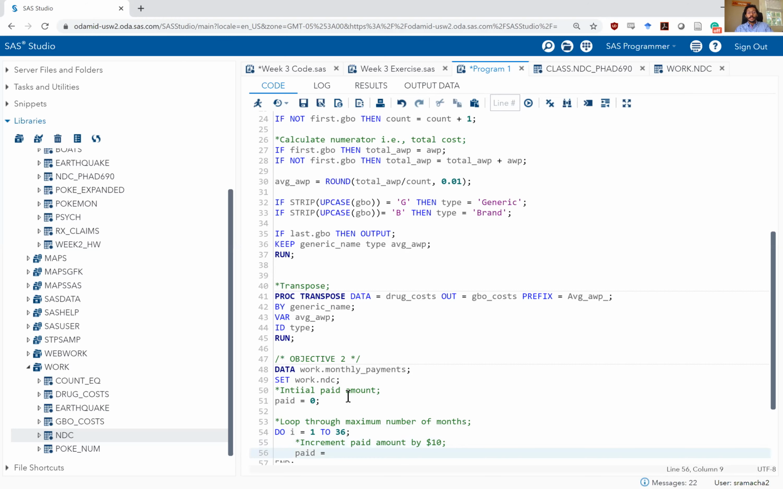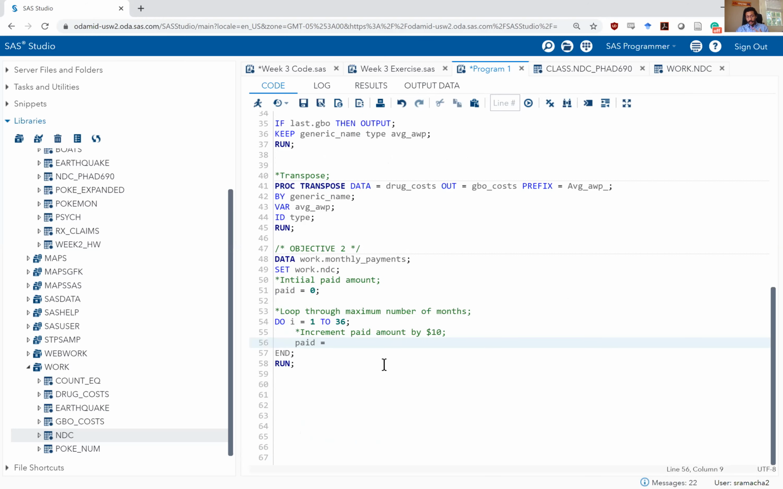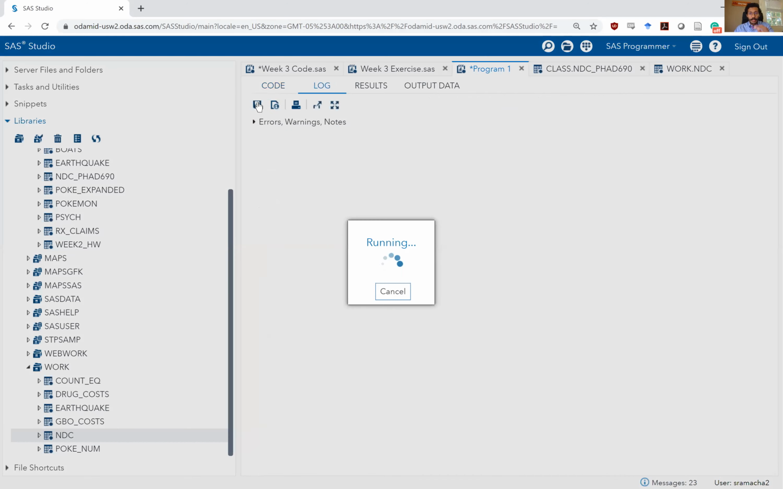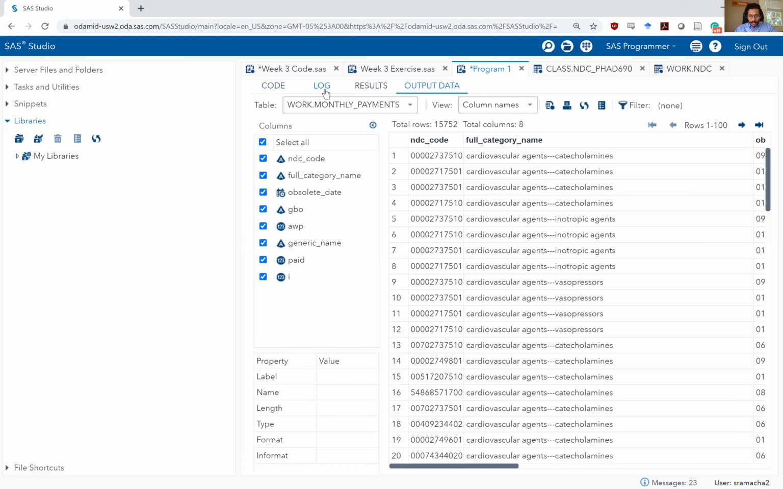So what I'm doing here is I'm looping through each month, right, up to the maximum number of months, and then each month I'm going to increment my paid amount by $10, right? So every month the paid number goes up by 10, and that's it. That's all I need to do. If I do this, I should be able to see the paid amount go up every single month. Let's run through this. Check my log.